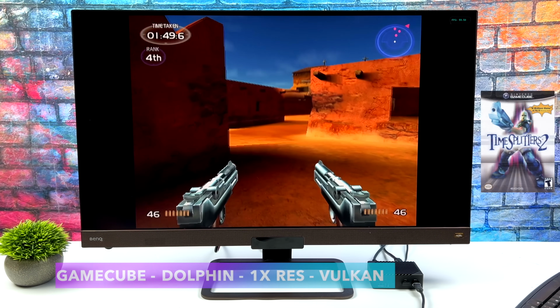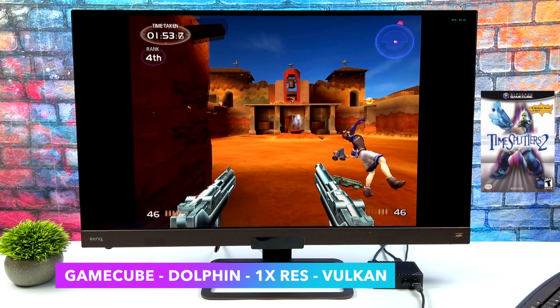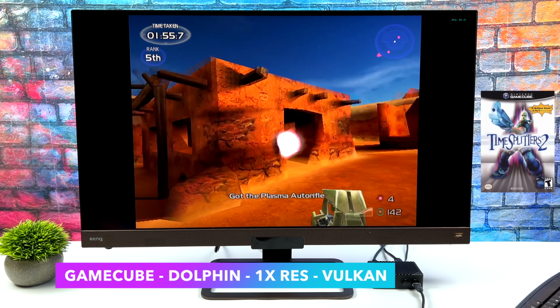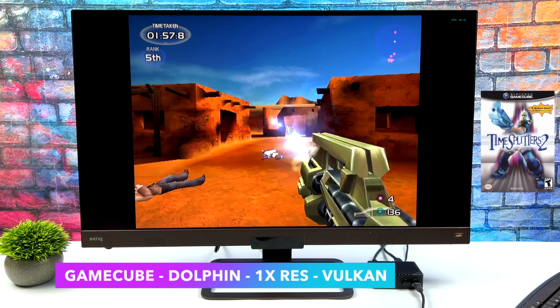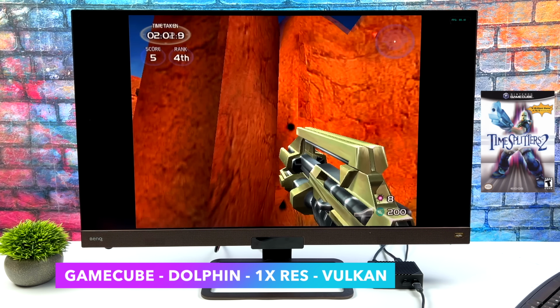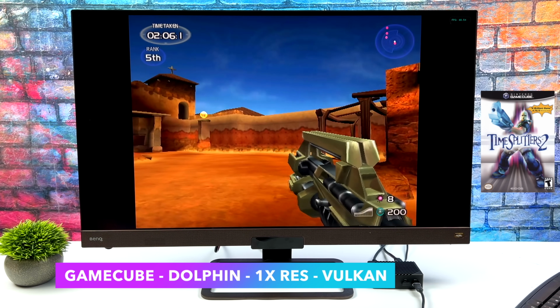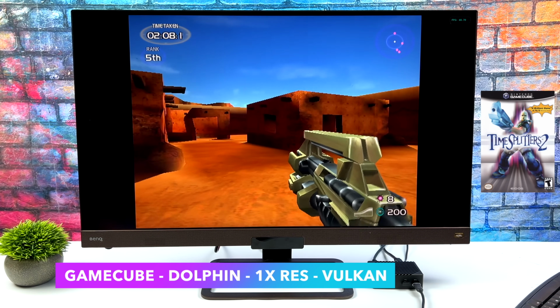So like I mentioned, this chip can handle GameCube and Wii games, but you're not going to be able to run the really hard to emulate stuff. Auto Modellista is okay, we do get some dips into the low 50s, but something like F-Zero runs at about 45 FPS on those harder to emulate tracks. But there's still a ton of easier to emulate GameCube games that run at full speed.